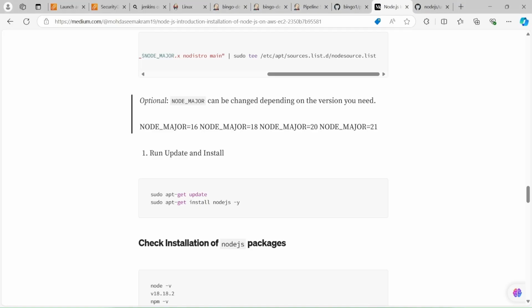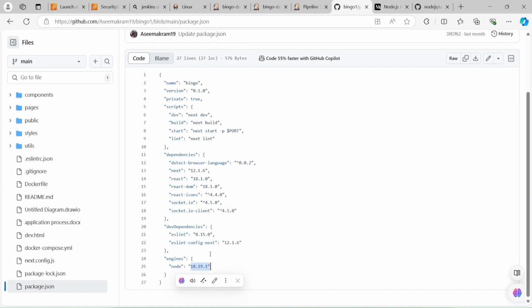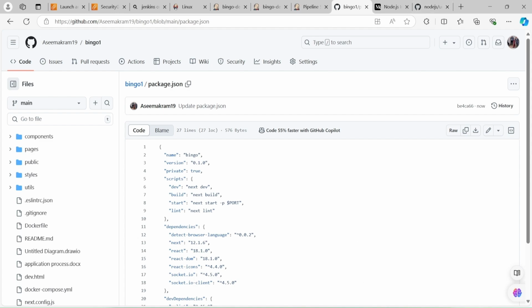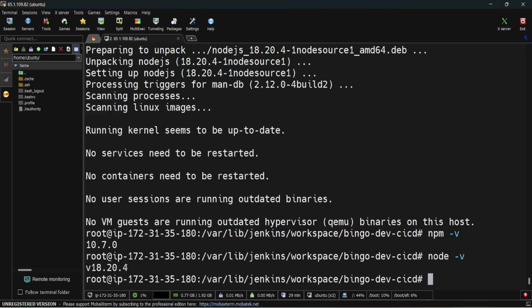So let me go and confirm which version we have done over here. 18.20, it has to be there. So what I have to do, I have to update this pipeline also, right? I will copy this version. Now we have synchronized our application dependencies. So now Node.js is installed and we have installed the npm version also.